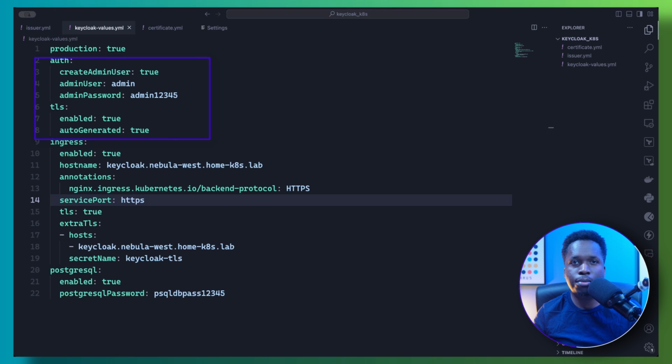Here we create an admin user under auth, and then we enable TLS and set auto-generated to true, so that Keycloak can generate its own internal TLS certificates. Then under ingress, we make sure ingress is enabled and that the right host name is configured. The ingress class annotation indicates what ingress controller will be used for this ingress. And since we enable TLS for Keycloak, we will set the backend protocol to HTTPS.